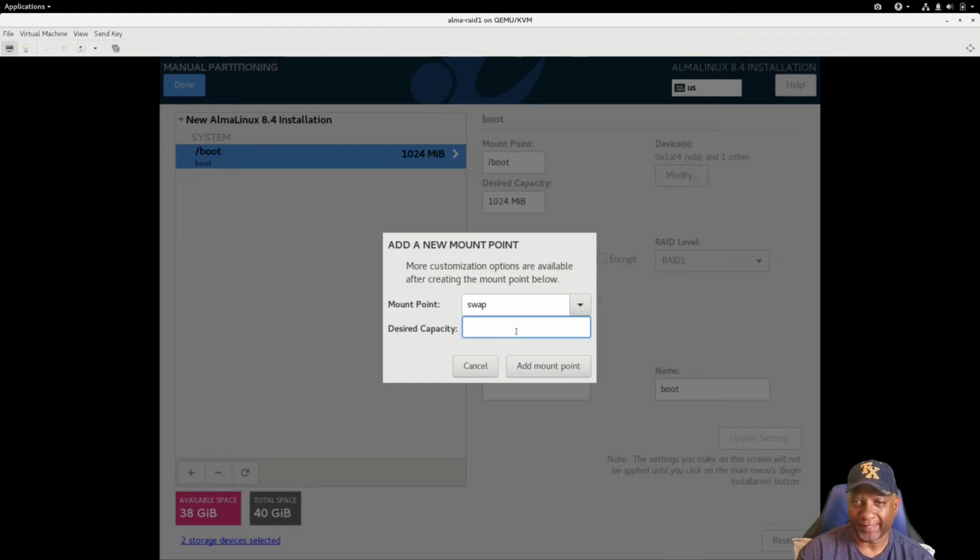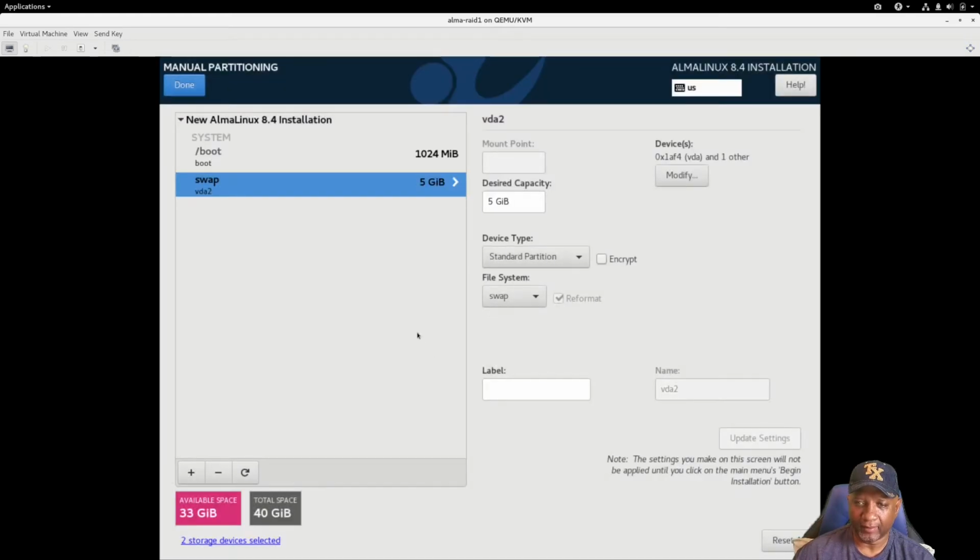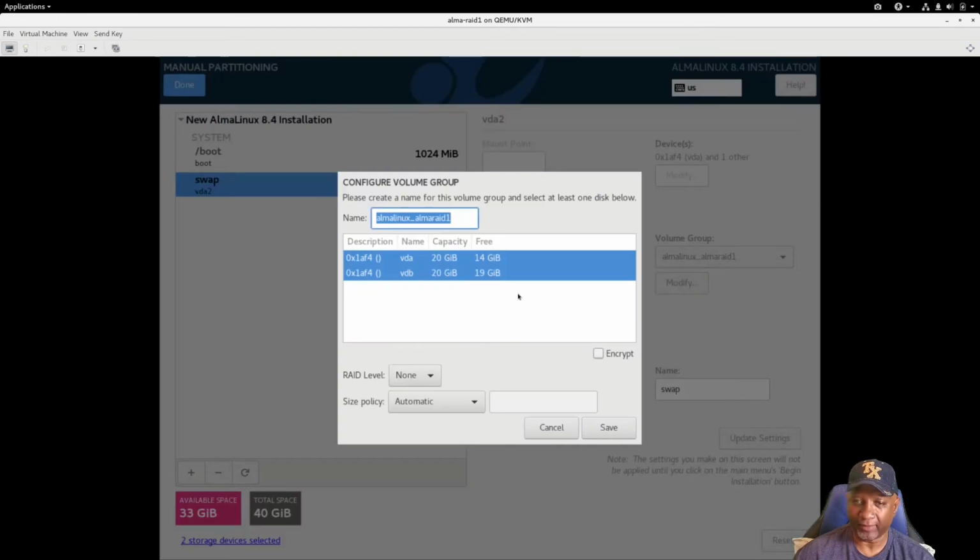Swap is normally twice the RAM, but this is a VM, so I'm only going to give it 5 gigs. Now for this one, instead of doing a standard partition, you want to tell it that it's an LVM partition, which is the logical volume. It suggests a group name for you, so you have to hit modify there.